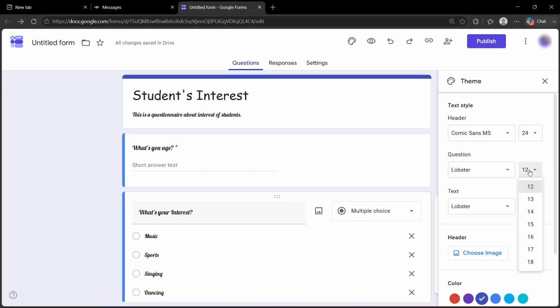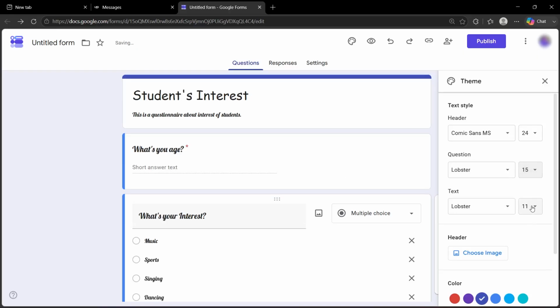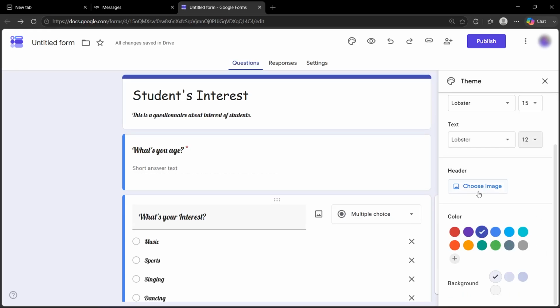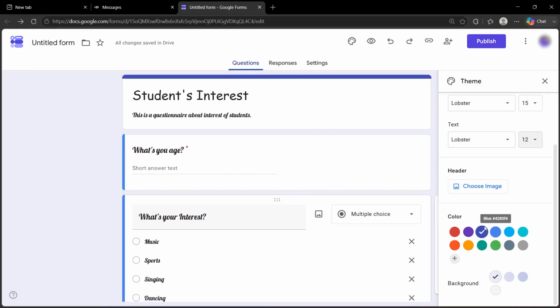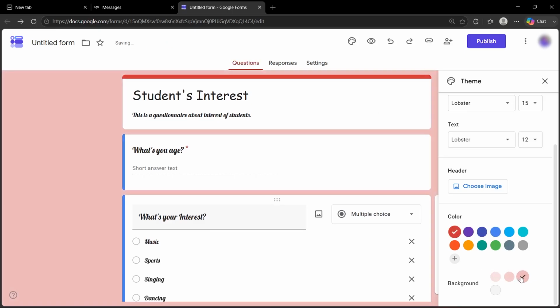Also, you can increase or decrease the size of this text by selecting it from here. You can add a header image or you can change the background color of your form. So I'll choose red and the background will be instantly changed for my form.